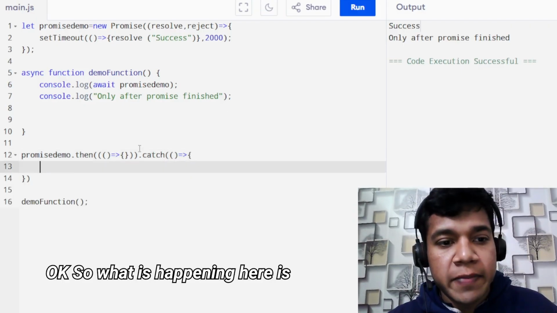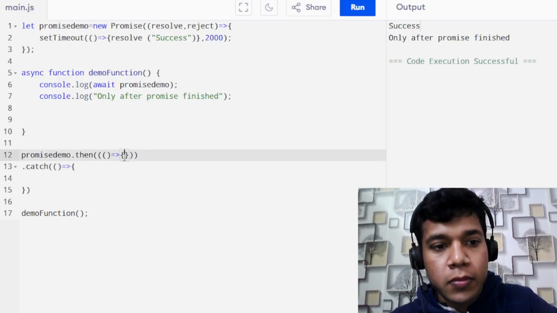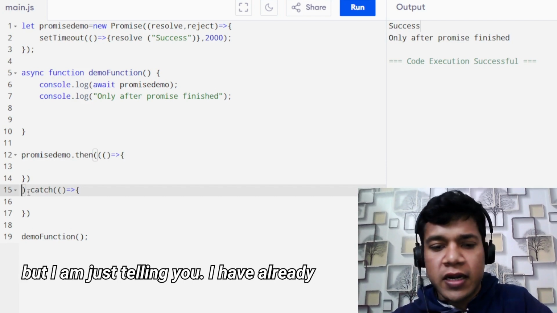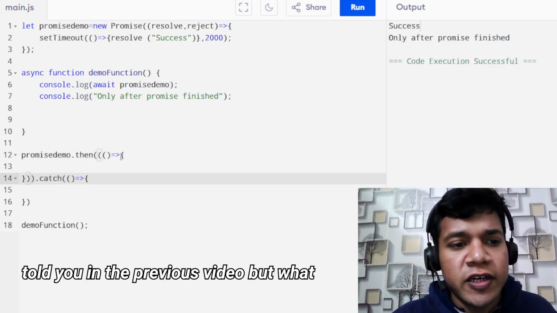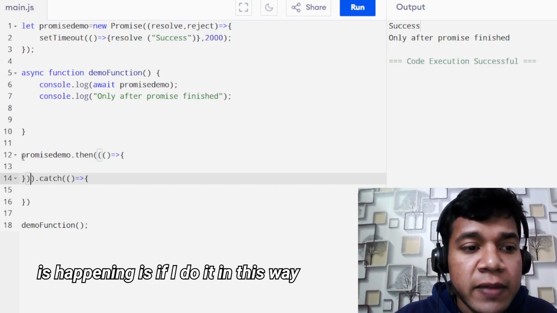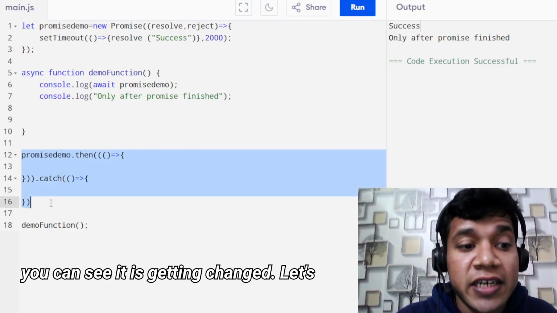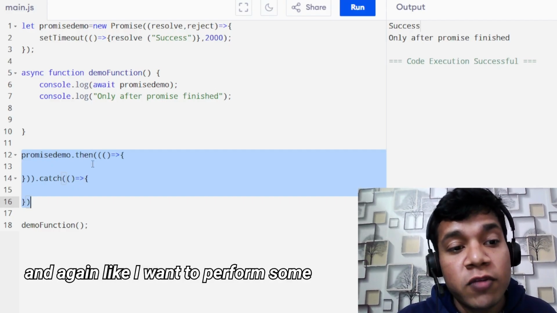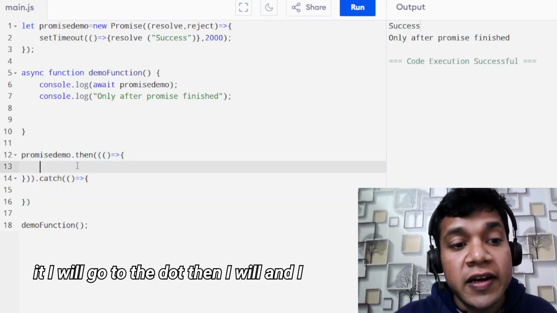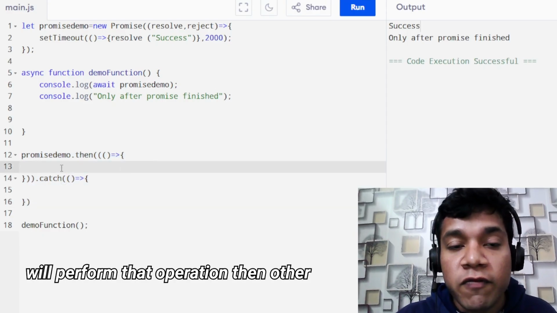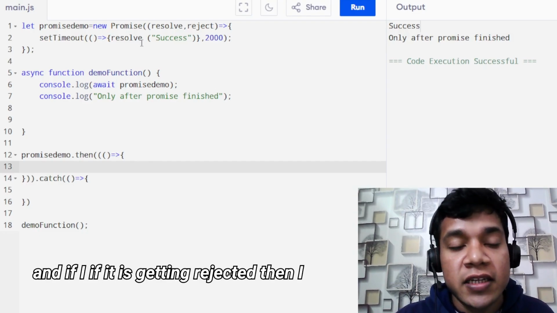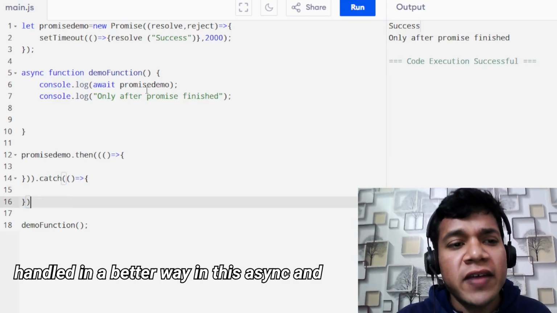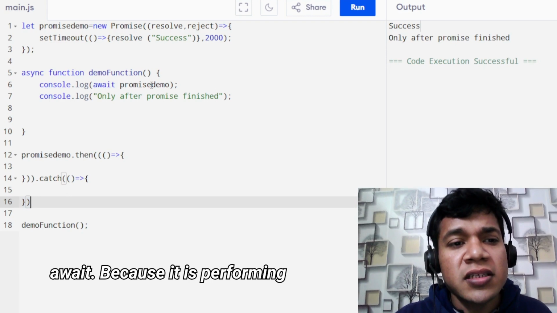You can do it on your own as well, but I am just telling you. I have already told you in the previous video, but what is happening is, if I do it this way, let's say there are multiple promises, then I will have to use .then and .catch again and again. Like I want to perform some operation after this promise is done, then I go to the .then and perform that operation, and if it is rejected, then it goes to the .catch. So this thing is handled in a better way in async and await, because it is performing synchronously.